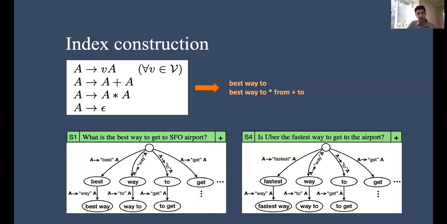All right, so once we have the rule grammar, we use it to enumerate the set of possible rules that match every sentence in our corpus. In this case, you see two positive sentences that we have. The first one is, what is the best way to get to San Francisco airport? And the other one is, the Uber fastest way to get to the airport. And what we do here is that using the grammar rule that we have, we find all the derivations of rules that actually match these instances, and we organize them in these trees that you can see.